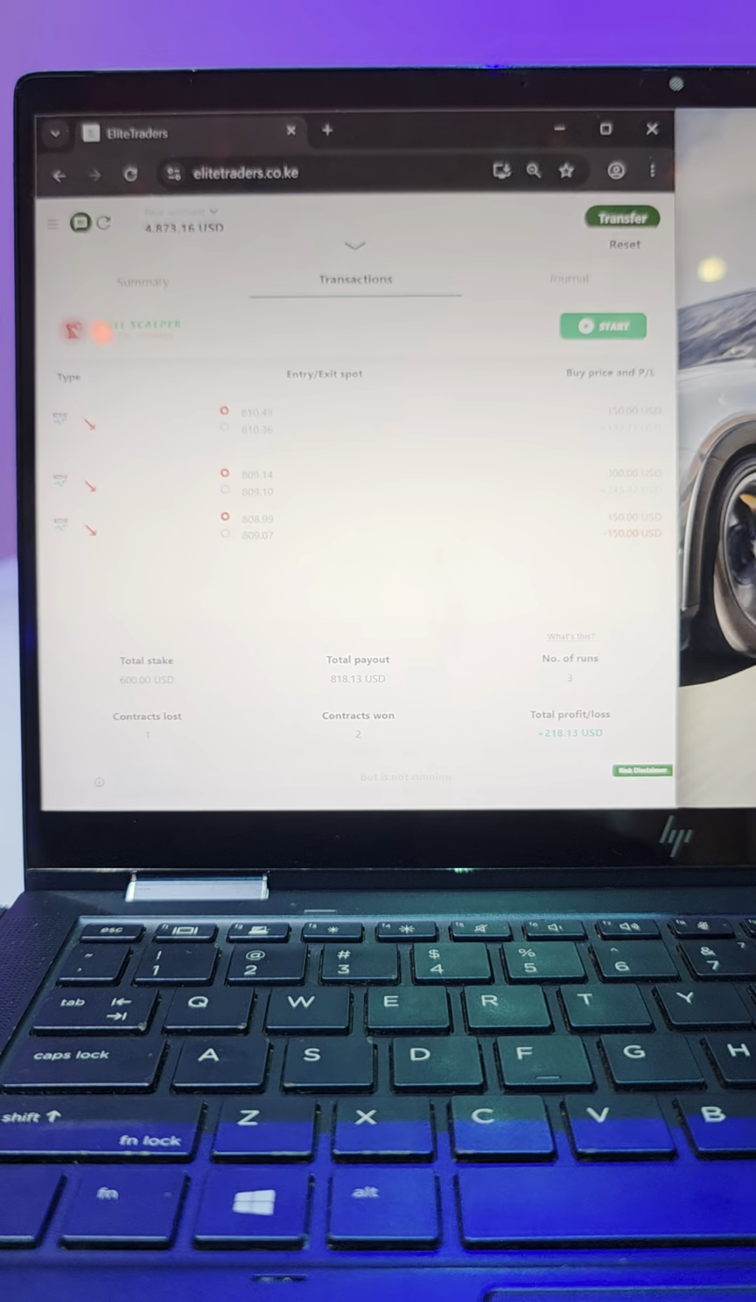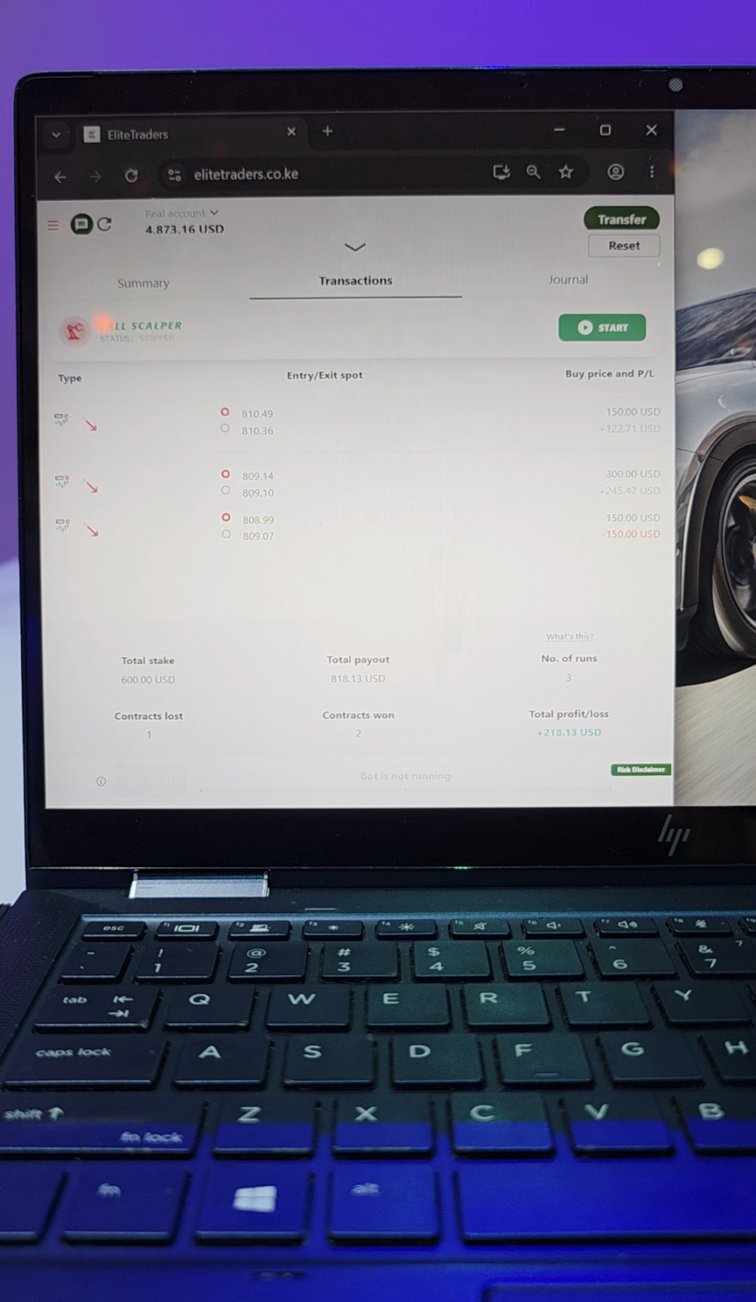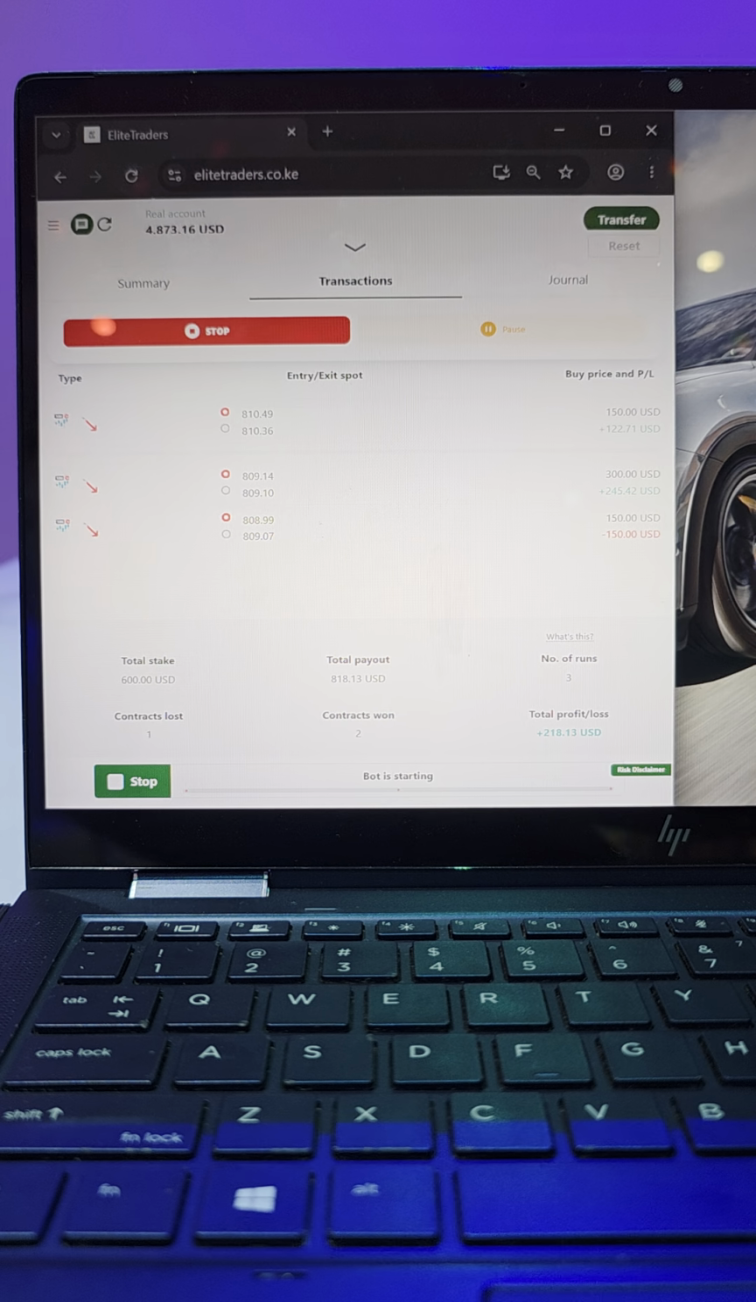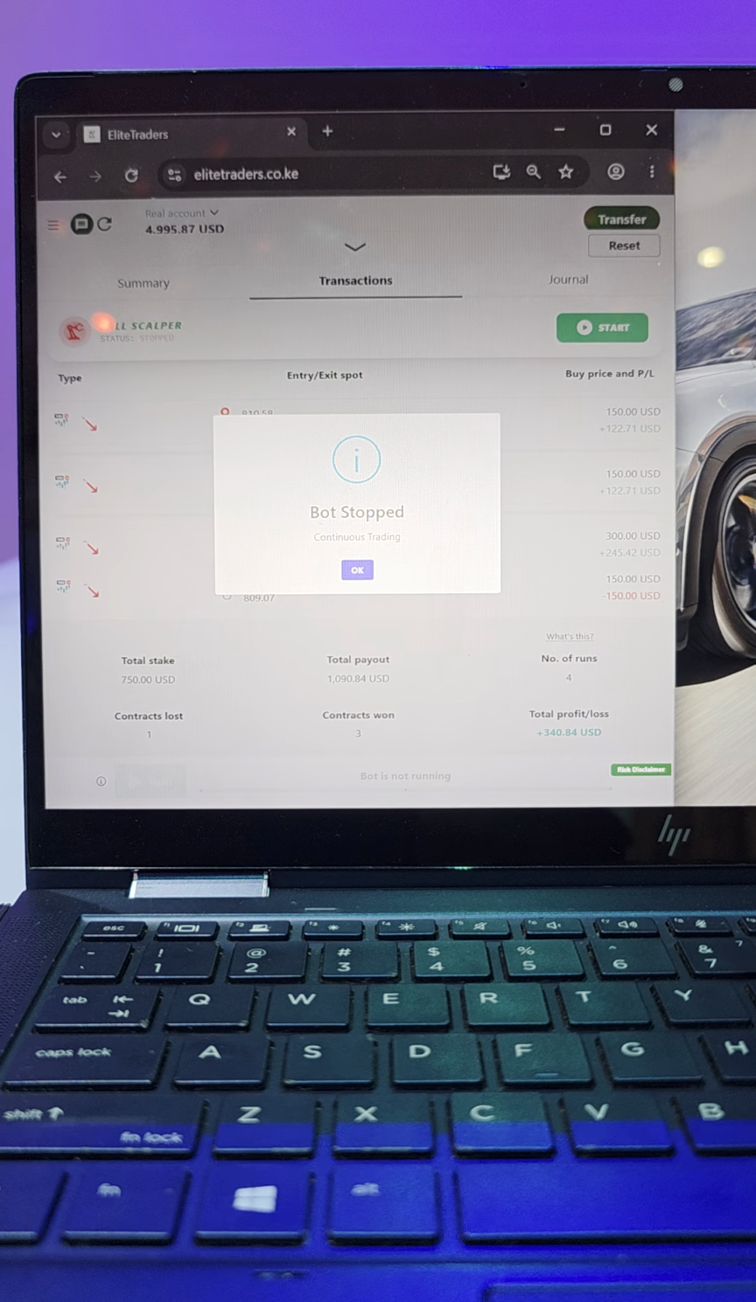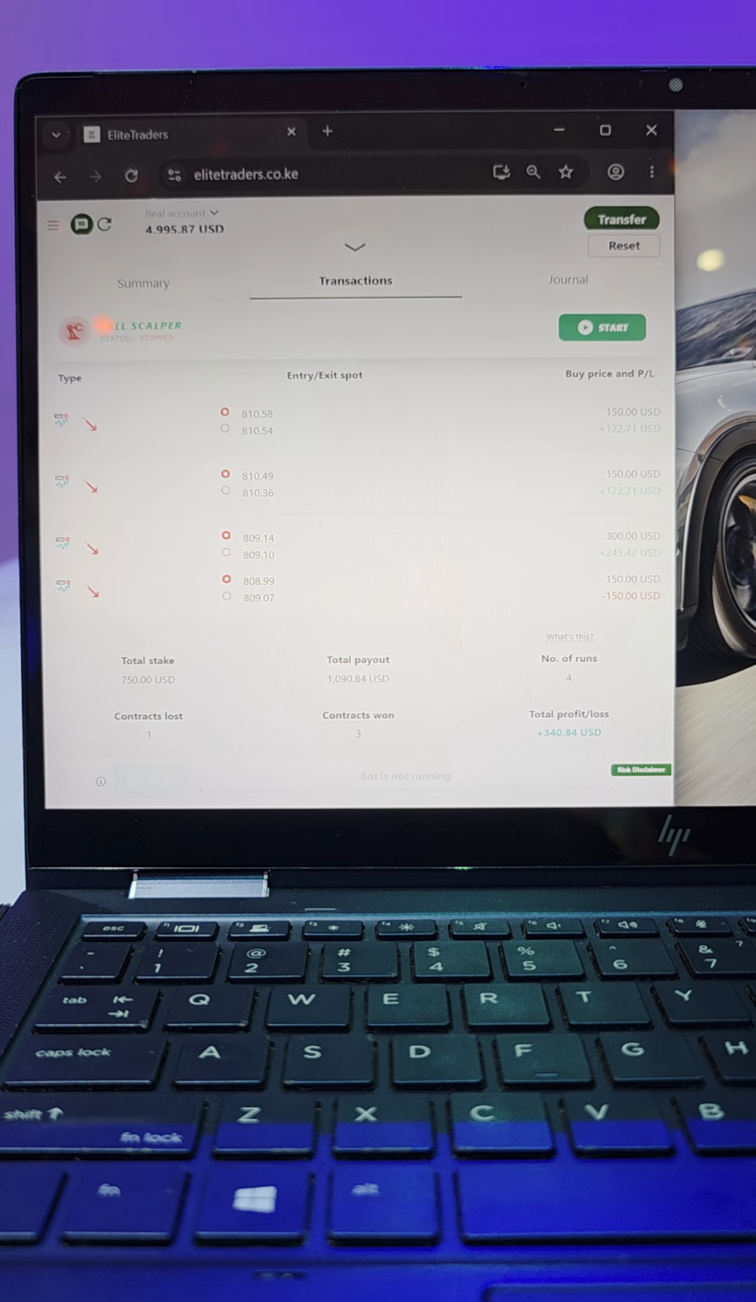Just check. Okay, it's all right. Those are 3 trades, 2 wins and just 1 loss. Here is another one, it's a win. Currently at a profit of $340. You can see how it's performing. So it's better if you adjust that condition from 3 to 4.